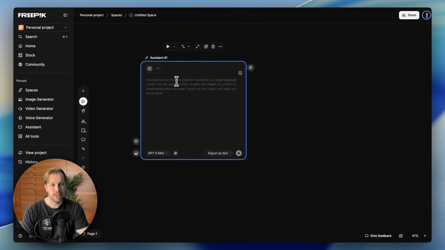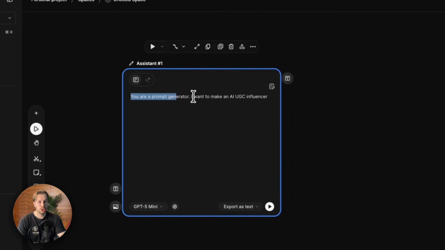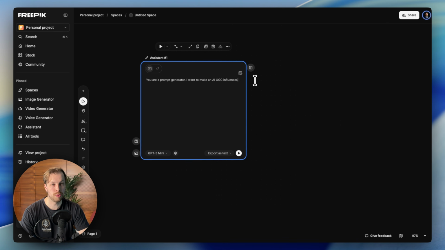And technically speaking, we're actually not even creating the character over here, but we're creating the prompt with which we can then create the most realistic possible character available. So let's start by saying something like, you are a prompt generator. I want to make an AI UGC influencer. So now the AI knows what we're doing.